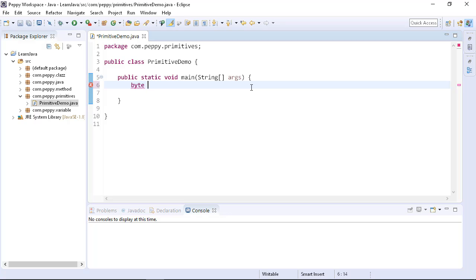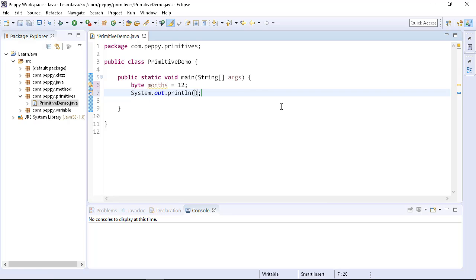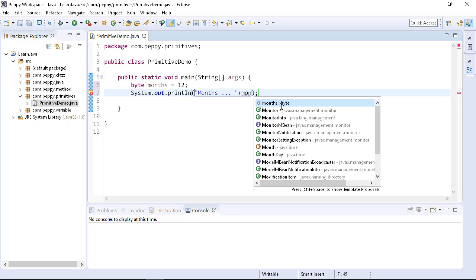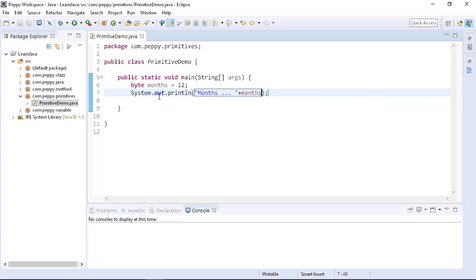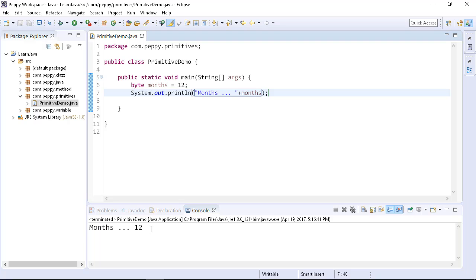Now I want to create a byte which is of integral type. byte months equal to 12. So you can see here I have created a byte type which holds value 12. Let me print this one. SYSO, control space, select the first one, months. Now I would like to execute this program. Right click, run as Java application. You can see the output, months 12.